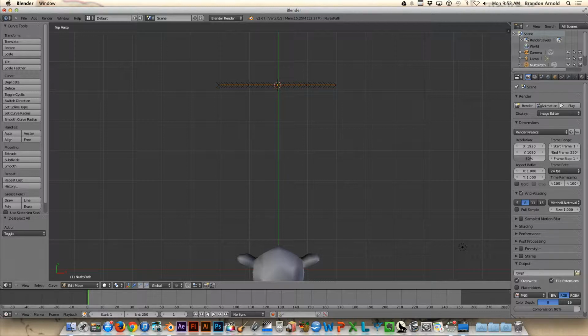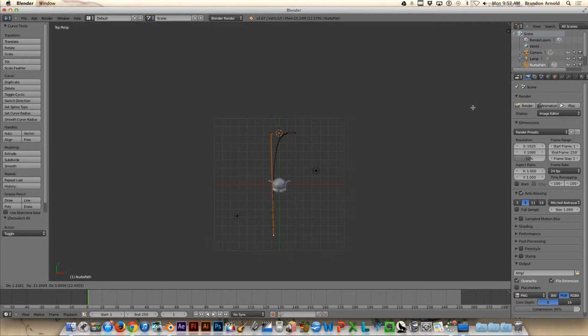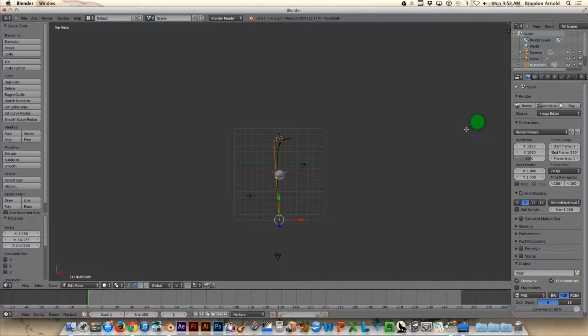It starts with 5 vertices. So I'm just going to select the first vertice. That's going to be where the camera starts. I'll hit G for grab, and I'll put that in the front of the monkey here. And then I'll grab the last vertice, and put that right about the same spot as the first one. Okay, and see how it kind of curves it. It's not a straight line, even though there's straight lines in between the vertices.